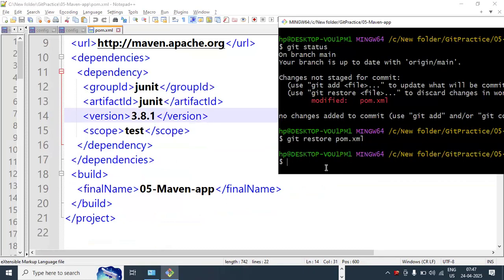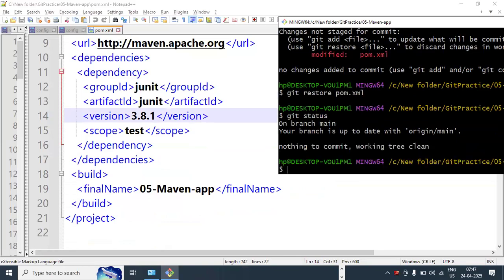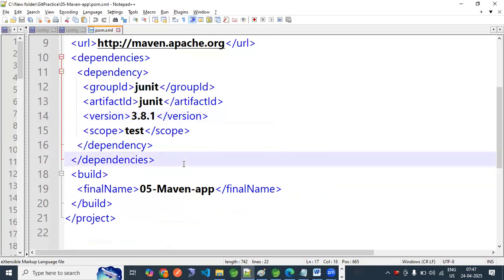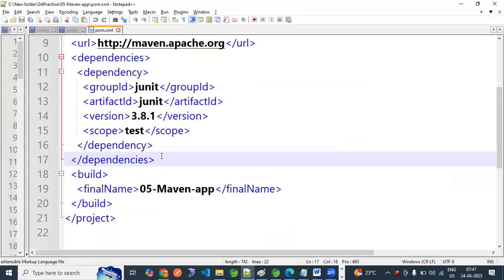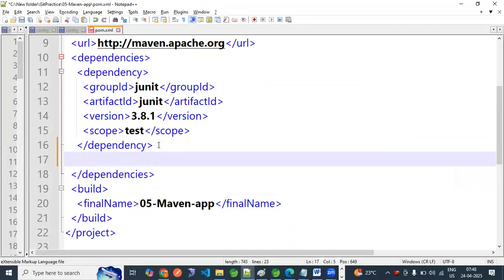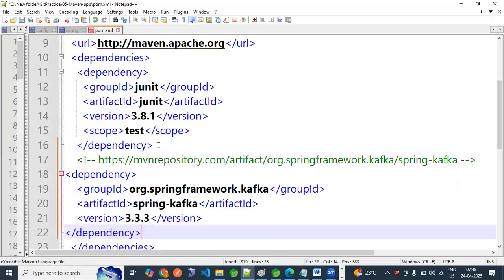Come here, do git status. No pending file, right? Now, let me do Control Z here. What is the dependency I copied? Let me copy this dependency. Some code I am adding. I am adding one more dependency. Now I am adding here again.